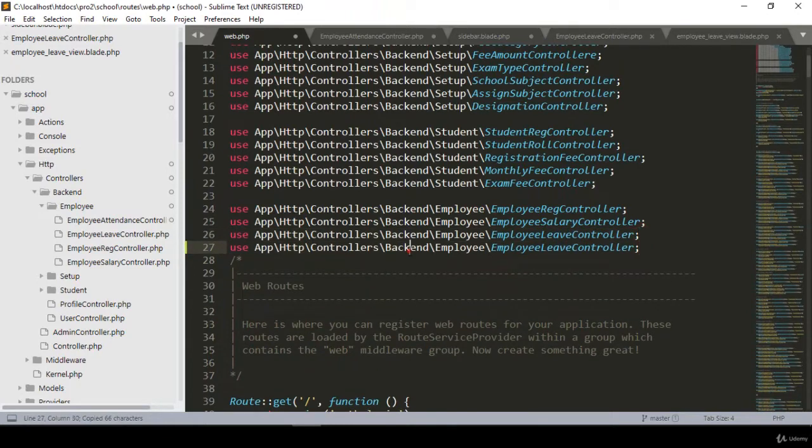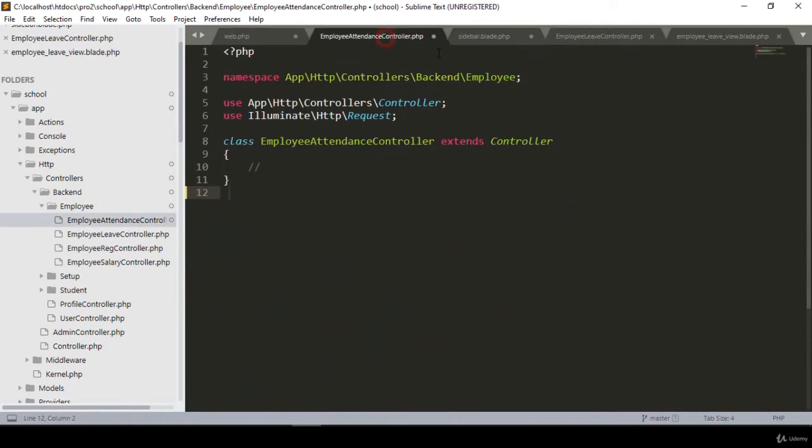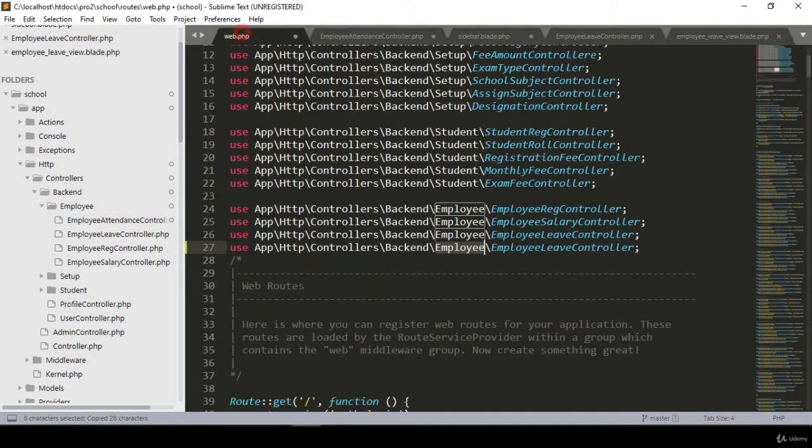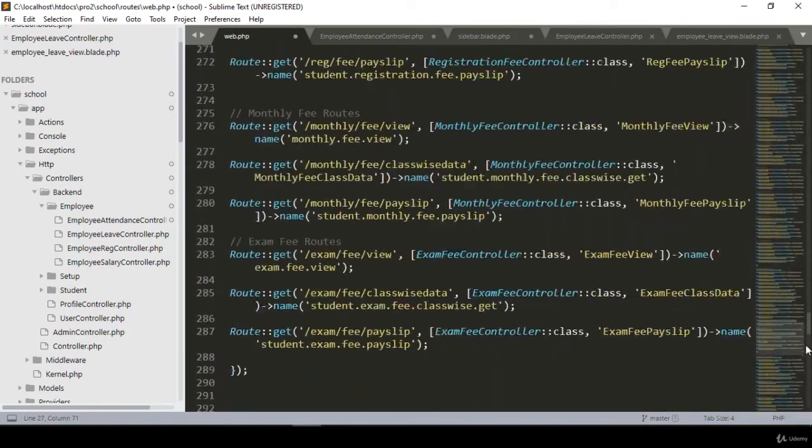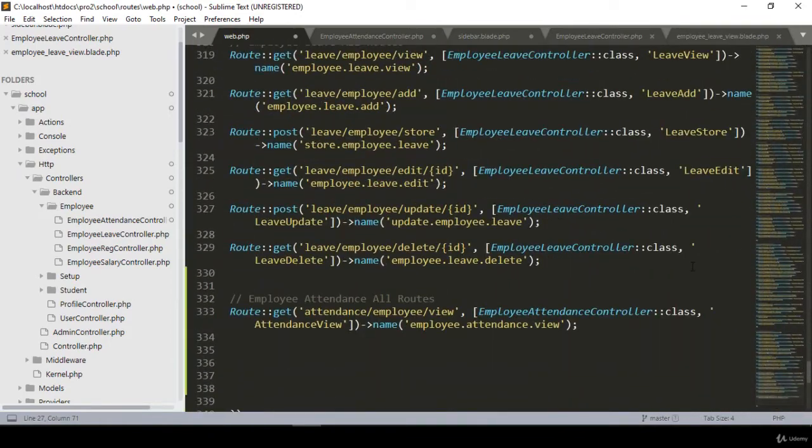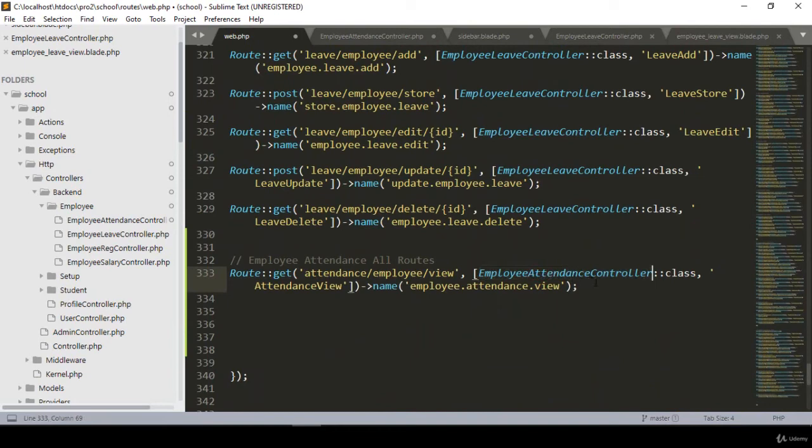And then there is our backend. Into the backend there is our employee folder. Into the employee folder now I have created a new controller, the EmployeeAttendanceController. I copy it, so that will be the EmployeeAttendanceController, right? So now we can use it. So here I simply add it. So now we can actually use that EmployeeAttendanceController.